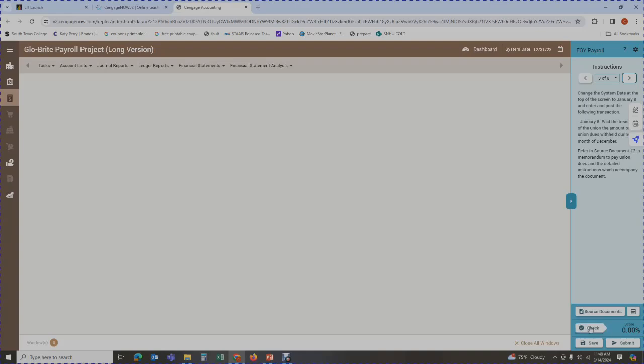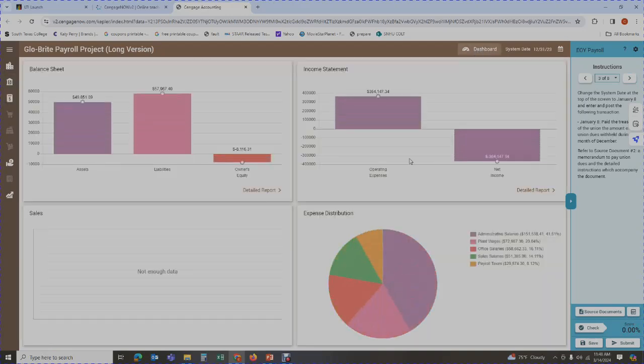Okay, and then it'll be giving you a score as you check your work. It'll tell you what your grade is, and then it'll tell you what you got right, what you got wrong, so you can go back and revise. Okay, so this is basically just a quick overview of the company's information.